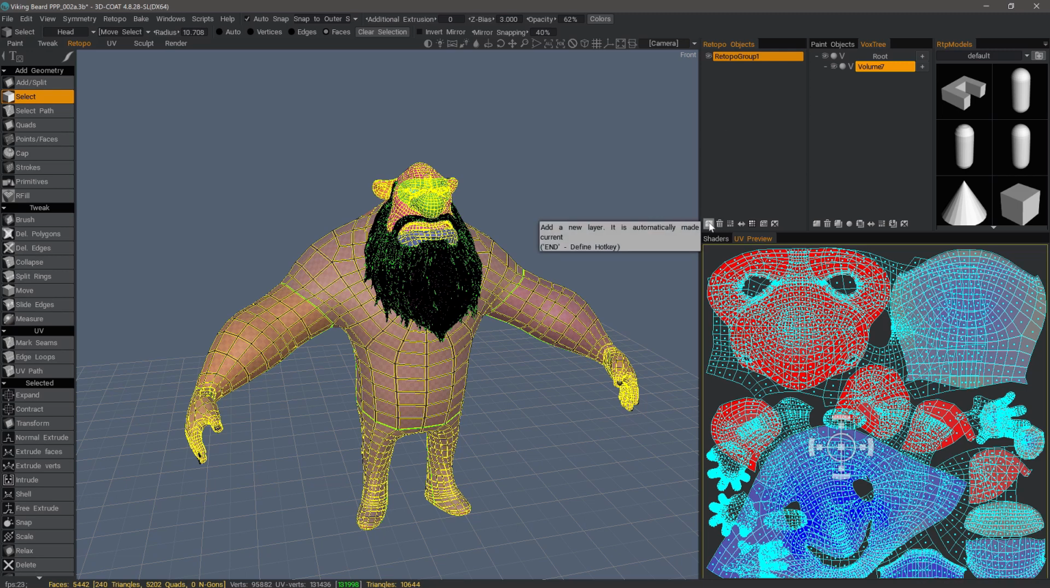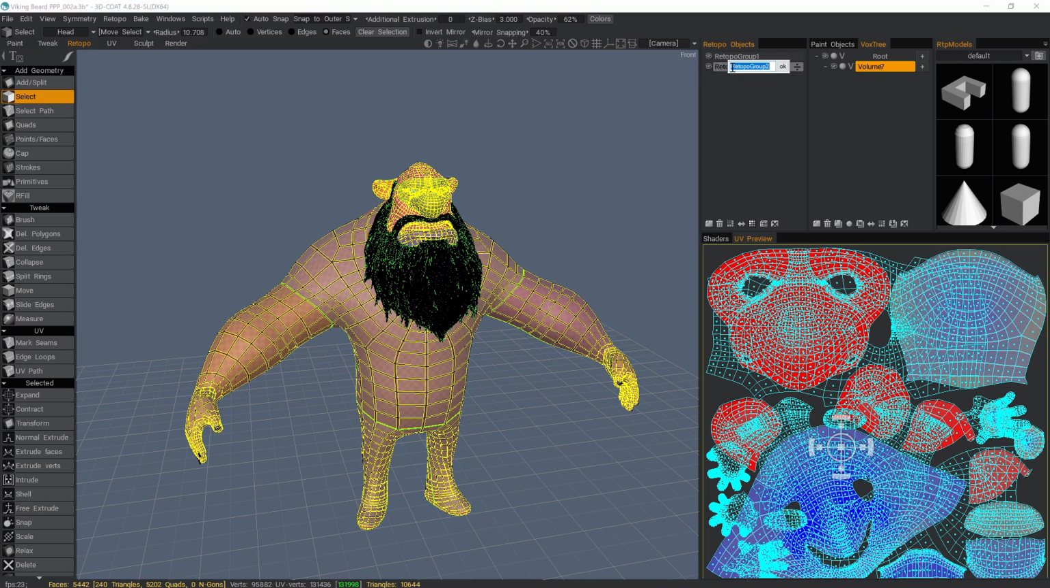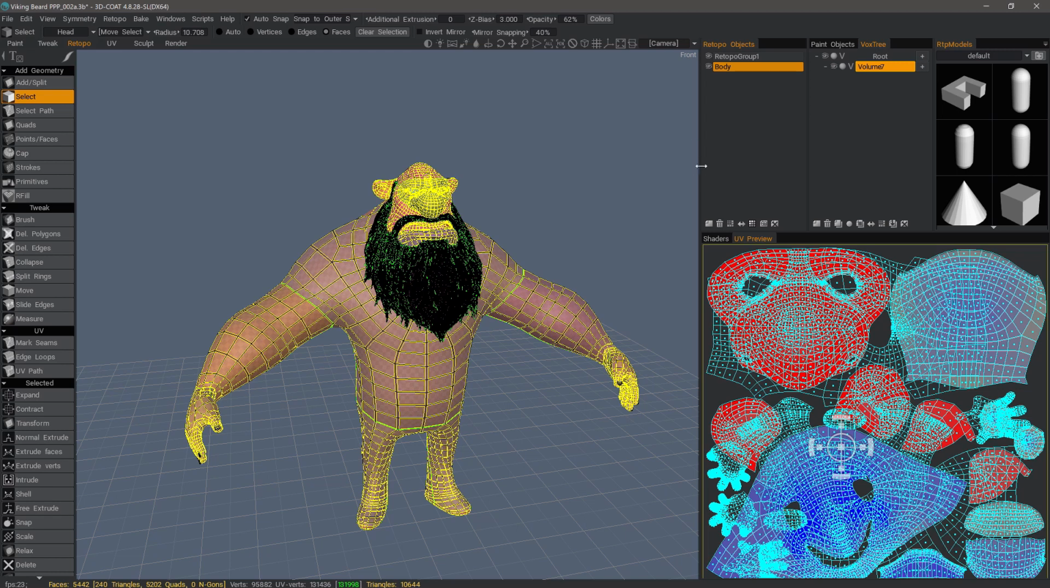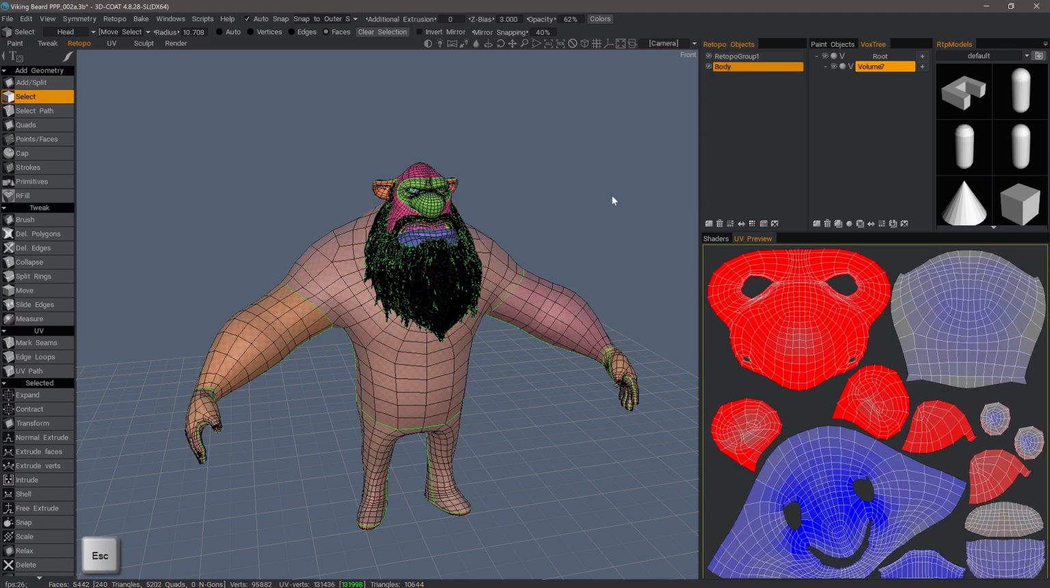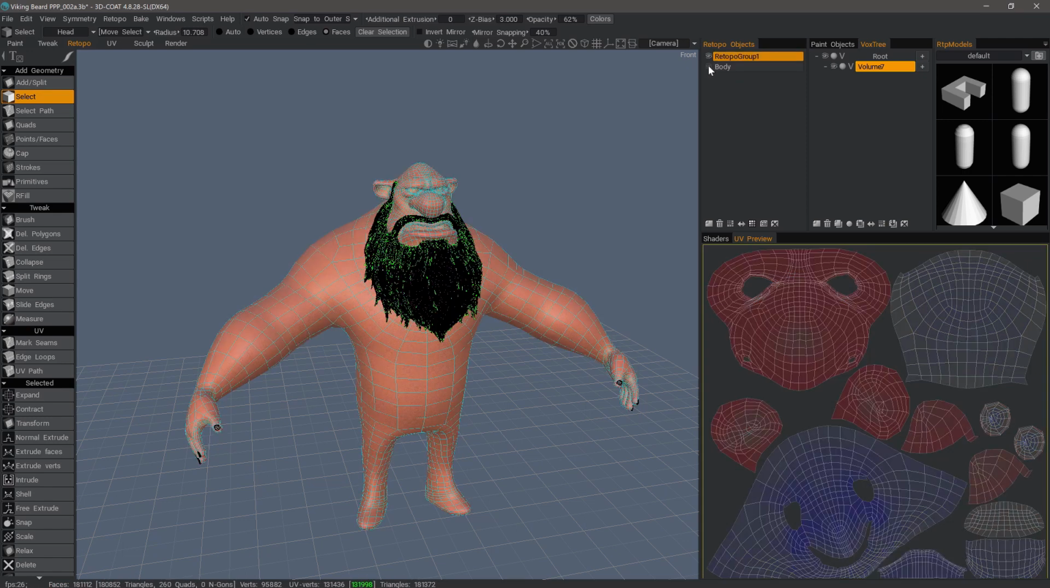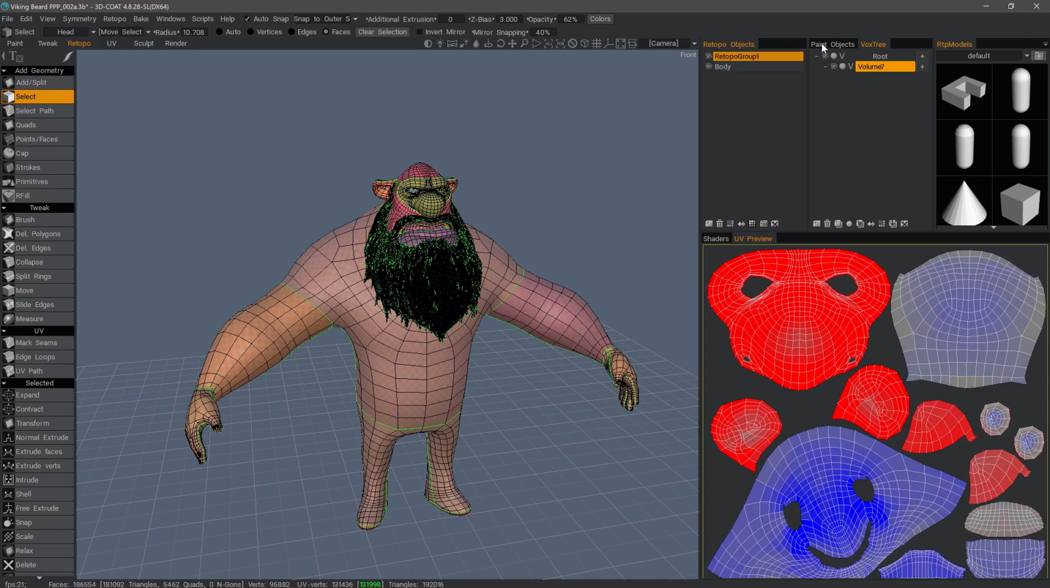Now I can select a new layer and let's just name it Body, and I will click this icon. That's going to move all the selected faces to this new layer. Let's hit Escape to drop the selection. I can hide the beard. Let's hide the paint objects while we're at it.